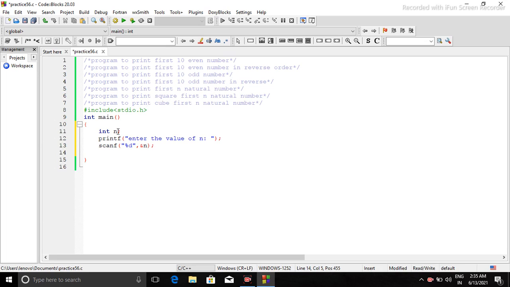So I will also create a variable I, because I is responsible for iterating the loop. Iterate means repeat the loop, and I will write the condition: while my value of I is less than or equal to n. Because we don't know the value of n, we can also write an expression whenever we need.